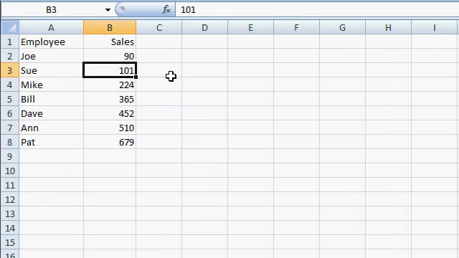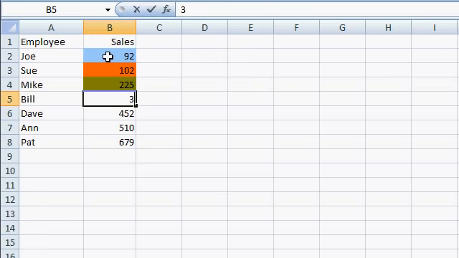I'll switch back over to Excel and make some changes. Alright, let's change this to 102, enter. Notice the color change. You're going to have to go down and change these cells to notice the changes take effect. 225, 366, 453, and so on.